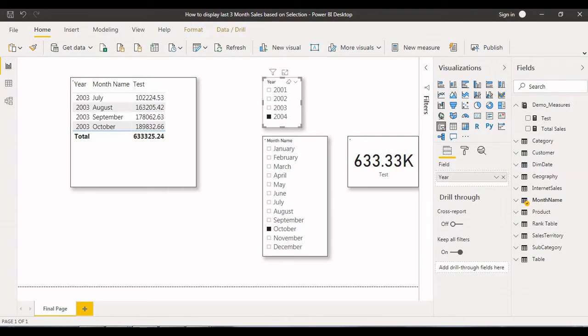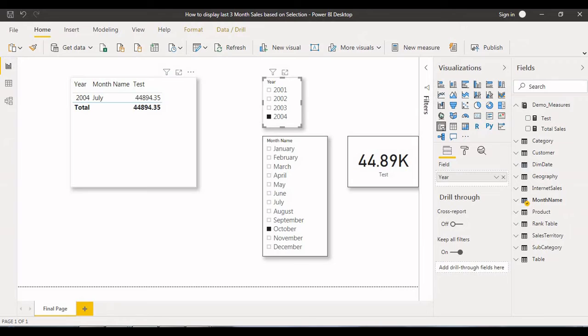In case of 2004, here it's showing only the July month because in my data set I have sales only up to July 2004. So that is the reason we are able to see only 1 month. If you have the entire data for 2004 also, it will display properly. Now you can select any year, and based on that it shows the last 3 months sales. There are some cases where we'll get this kind of requirement, so that is the reason I have created this video. Now we'll try to understand what kind of logic I have written.